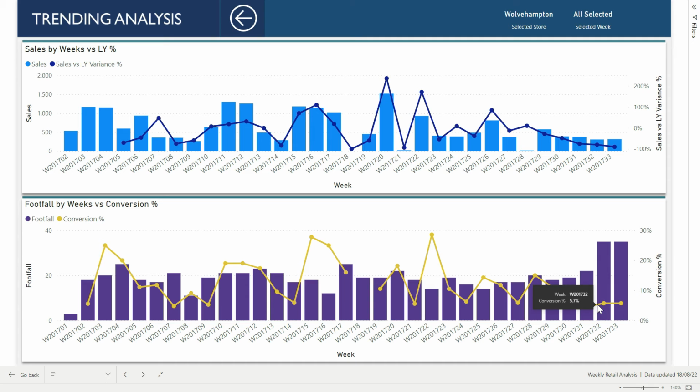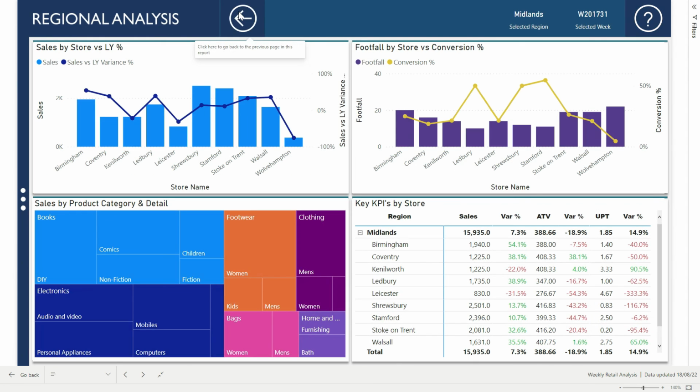So now to go back to our original page, all we need to do is simply select the back button over here. If I select the back button, you'll see this takes us back to the regional analysis as we came to the trend analysis from the regional analysis.